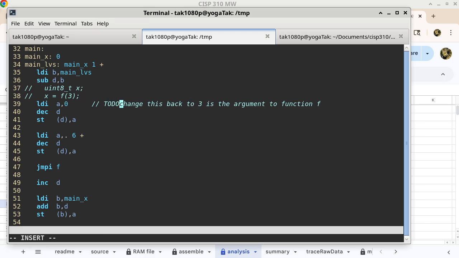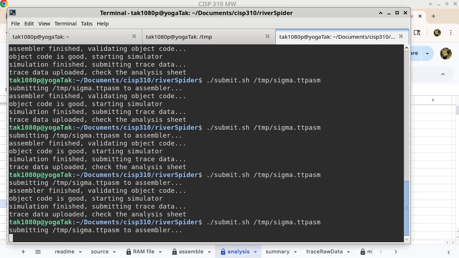And depending on your editor, I definitely program mine so that TODO is highlighted, so it's easy to spot. Exactly, a reminder to myself. Okay, need to change this. There we go. Save and then run again. So this time it should get to the other halt instruction.